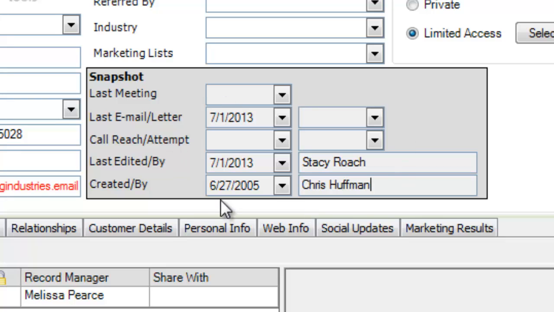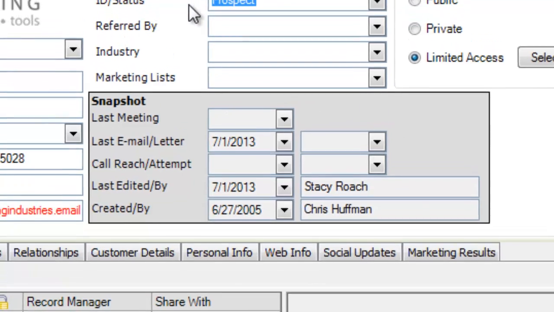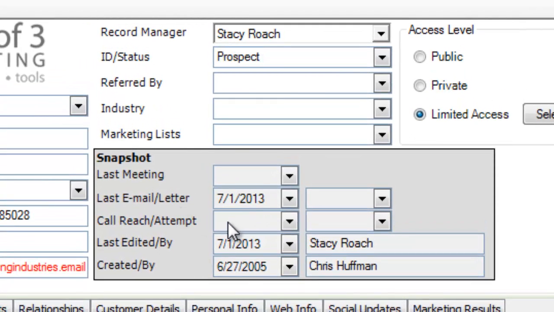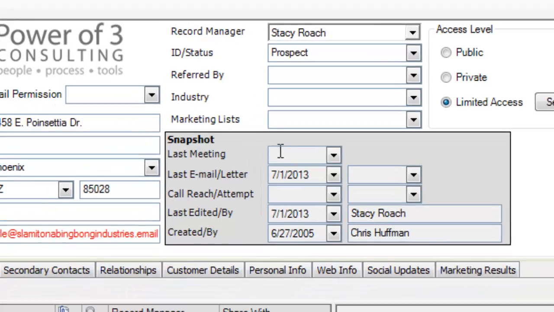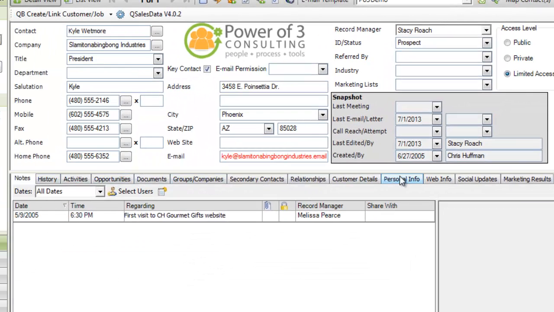So again, these fields are really helpful because with these fields you can say, give me a lookup of all my prospects where the last email and the last call reach and the last meeting are all greater than 90 days ago. So those are prospects that haven't been touched in the last 3 months. But in order to do that, you have to use these tabs down here at the bottom, and you have to use them correctly. So the first tab is Notes.